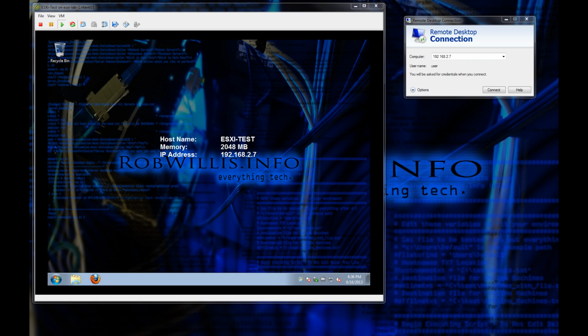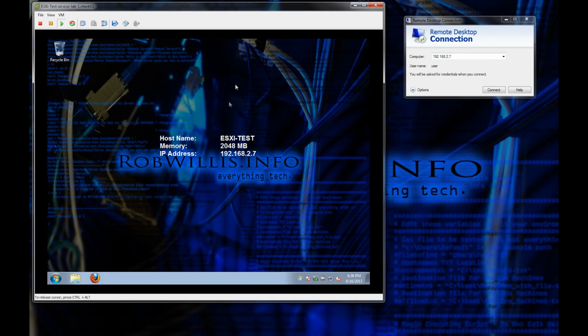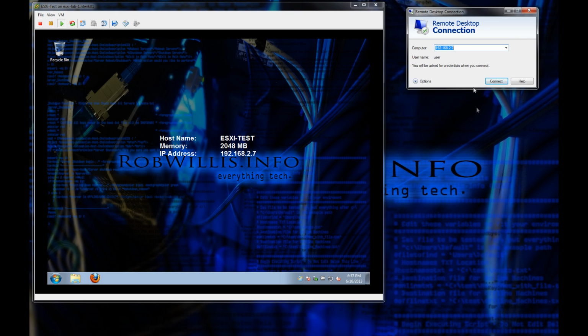Okay, so what you're seeing here is on the left hand side we have the console view from my ESXi server, but that's the Windows machine that we were just working on. And then on the right hand side, the remote desktop connection is actually running on the local PC, which is on my desktop, which is on the same LAN as the virtual machine. So left hand side is the virtual machine, and the remote desktop on the right is running on the desktop that I'm on.